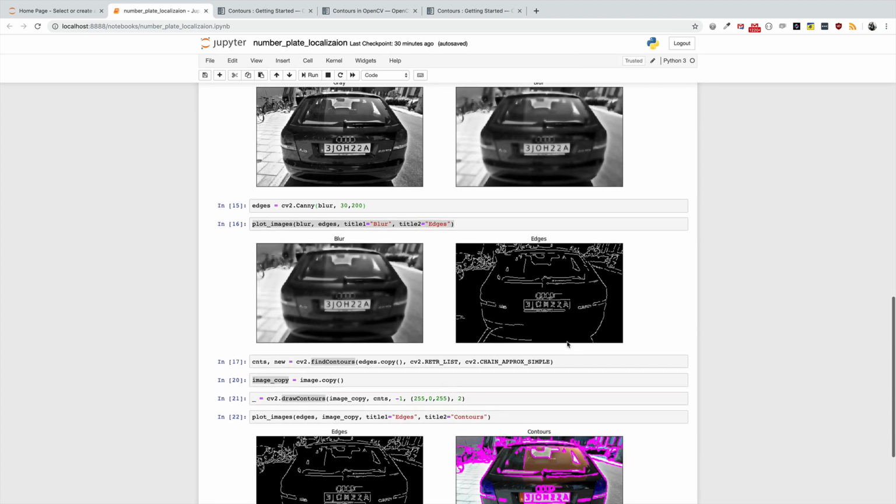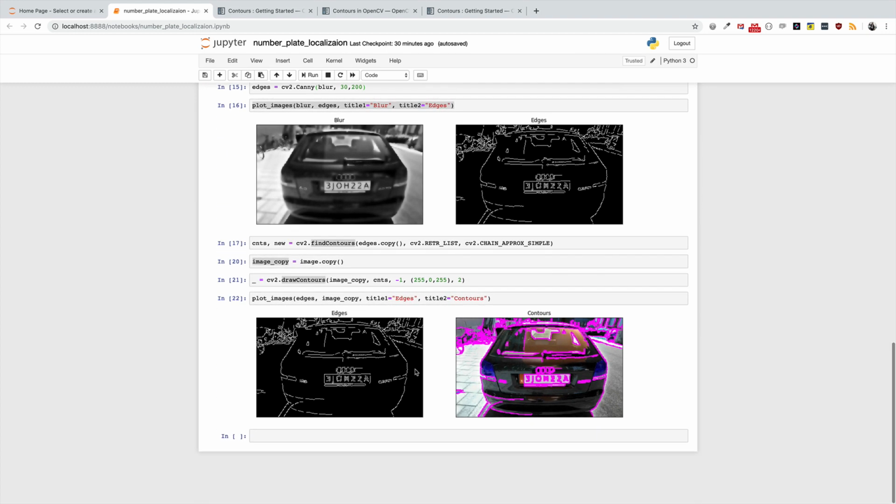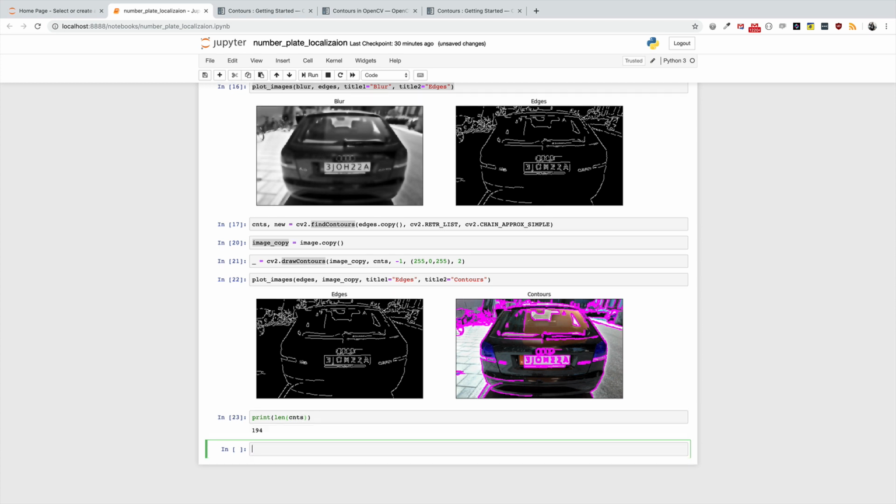Okay, so cool. This is the edges, and we found the contours, and we've plotted the contours. You can see that this is interesting because we still have our number plate showing up here. So now we have a lot of contours. In fact, let's print how many contours were found. So in this small image, the OpenCV find contours operation found 194 contours.